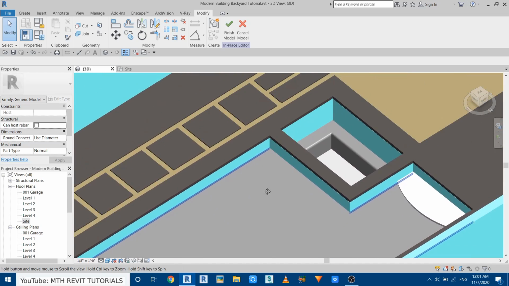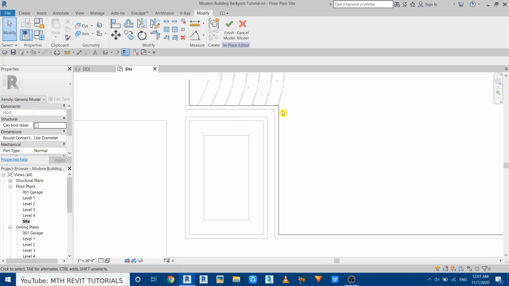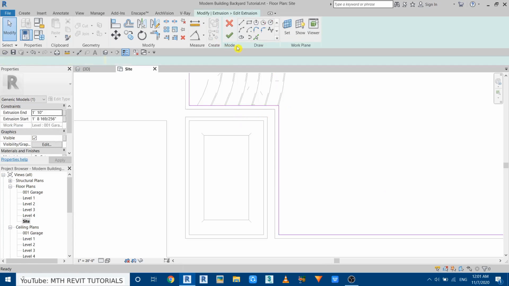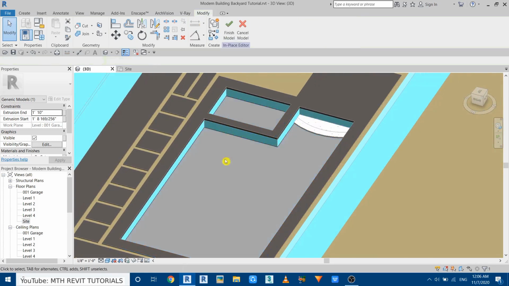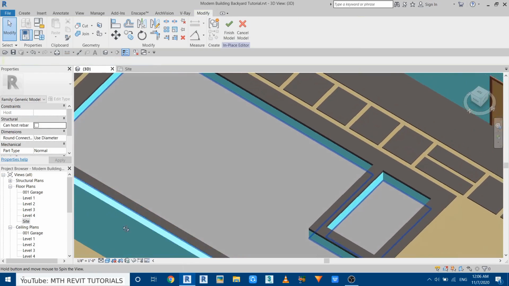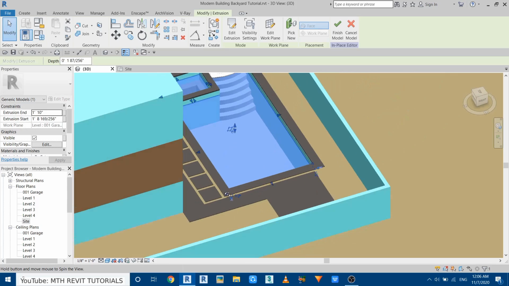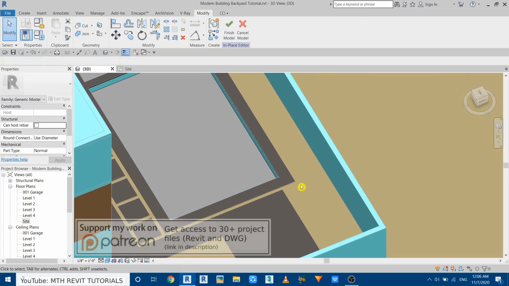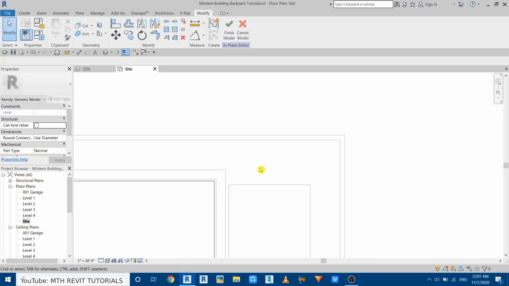I think we can use the same extrusion to create the water for the spa also, so let's edit that. Select extrusion, edit extrusion, and then just draw a rectangle here. Click finish, go back to 3D, and there you go, we got the water here. We only need to apply the water material to this extrusion, which we'll do in the next part. So now we can create the fountain here. So let's go back to site plan, and we want to create the fountain on this side.